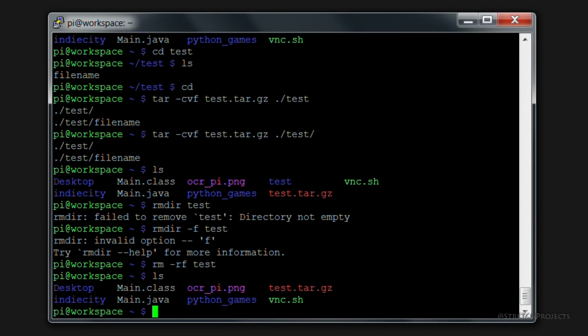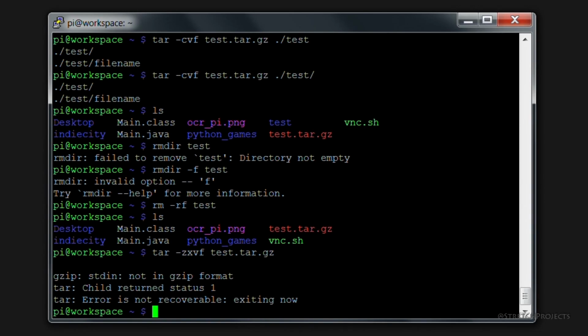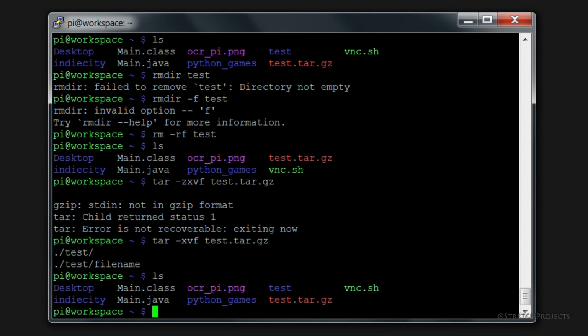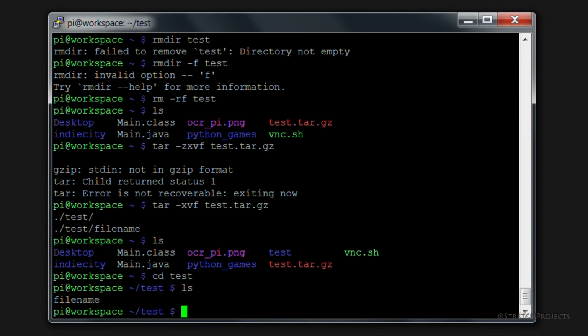To extract the data from this file, we simply need to type tar -zxvf and then the name of the file. This will extract all of the contents of the tarball back into the current directory. Because this wasn't in the gzip format, we don't need to include the Z. And so if we look in the directory again, we can see that the test folder has been extracted again, as has our file name.